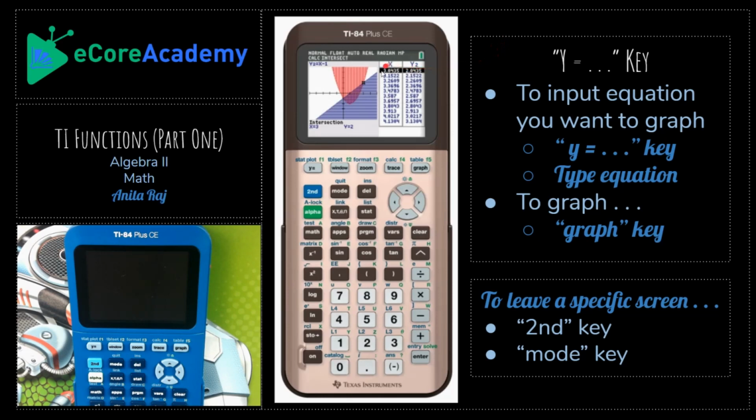So let me first show you up here on this picture where the Y equals key is. If you follow my cursor, it's right here. If you see this top row of commands, you see Y equals, window, zoom, trace, graph. The Y equals key is right here. Above it, it'll say stat plot. So this is exactly where the Y equals key is. What you do is you hit that Y equals key, and then you'll be brought to a new screen, and that's where you would type in your new equation. So let me show you that first on my TI-84.